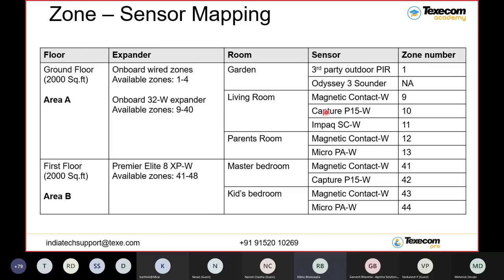Then for the living room area, I have taken a magnetic contact, a wireless PIR motion, and a dual sensor. And the zones I have given are 9, 10, 11. Then again, 2 more sensors on 12 and 13.